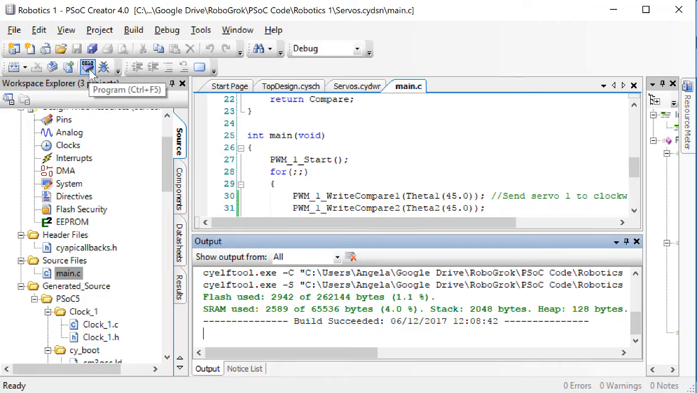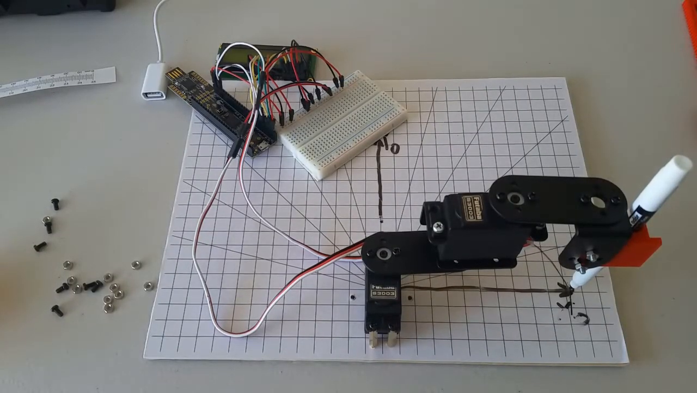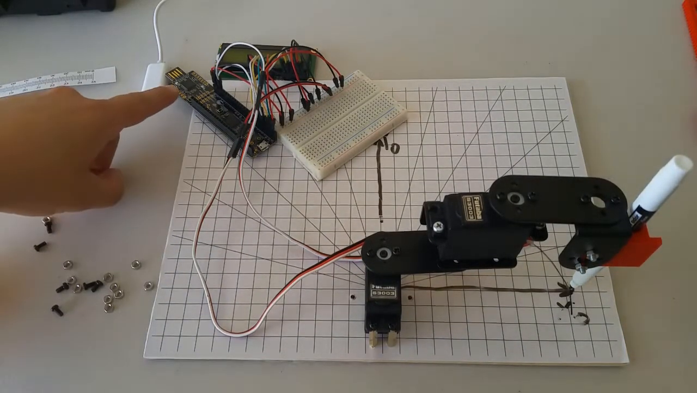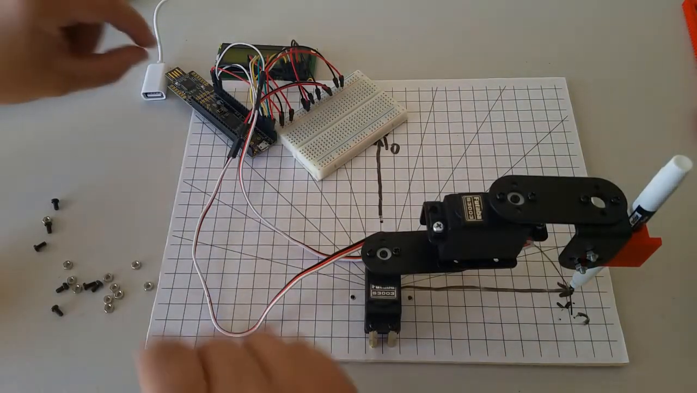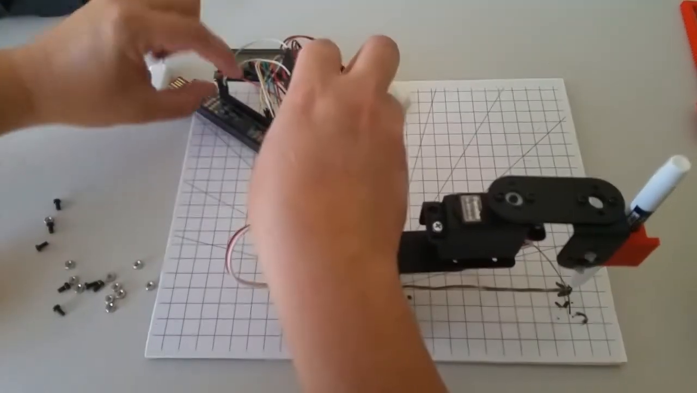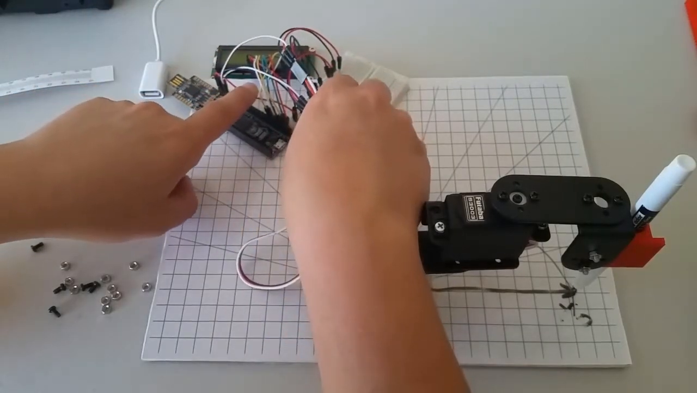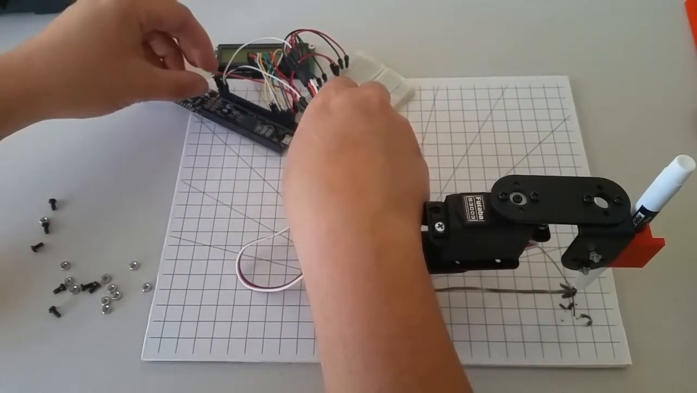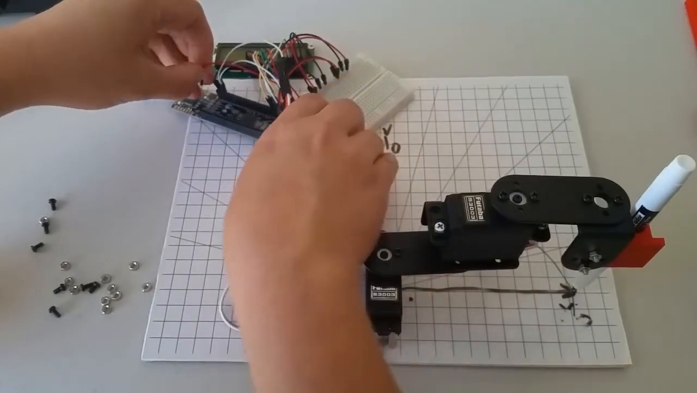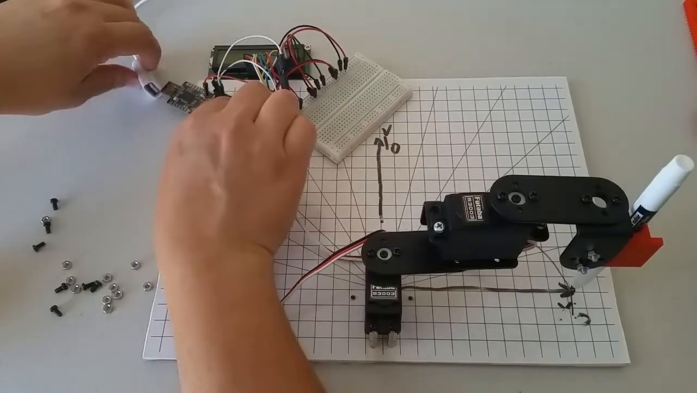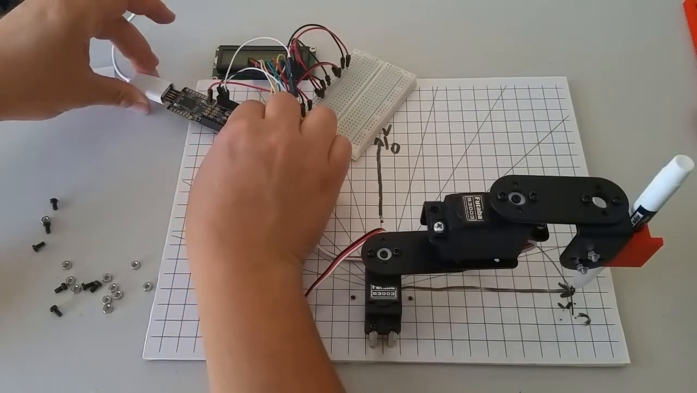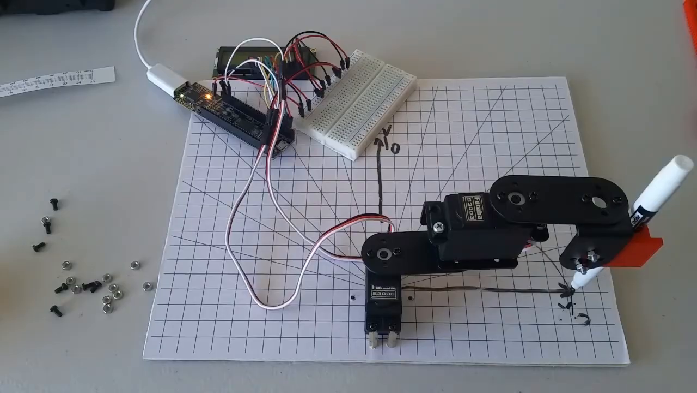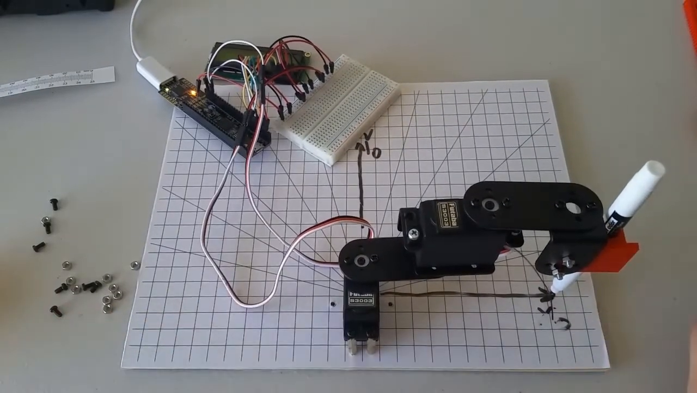Now the next thing I want to do is program the PSOC, but I can't program it until I plug it in. And as soon as I plug it in, it's going to start running the last code I wrote. Now I don't want the servos to just start moving when I plug in the PSOC. So I'm going to find the cord that I have connected to power. I used a red one. It connects VDD to the power rail, and I'm just going to unplug that one cord. Then I'll plug in the USB cable to the PSOC. That way my servos won't just start moving right away.